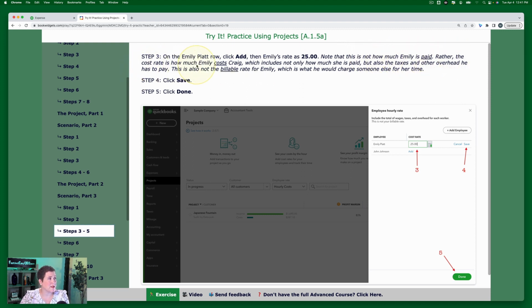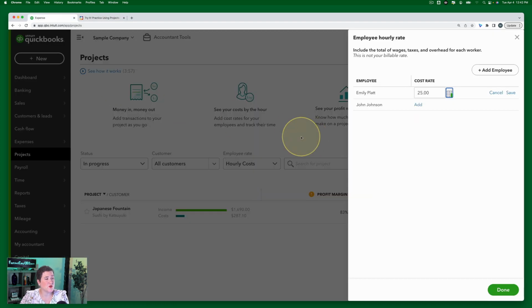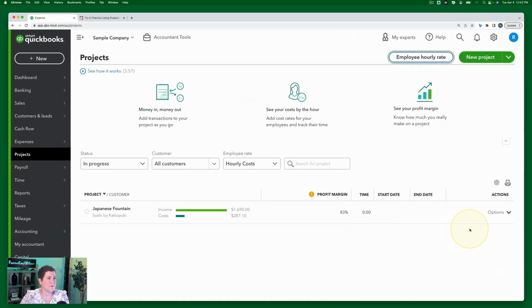Note that this is not how much Emily is paid. Rather, the cost rate is how much Emily costs Craig, which includes not only how much she is paid, but also the taxes and other overhead he has to pay. This is also not the billable rate for Emily, which is what he would charge someone else for her time. We're going to click Save, and then we're going to click Done. So this is kind of tricky. You have to remember to click Save up here, and then click Done down here.